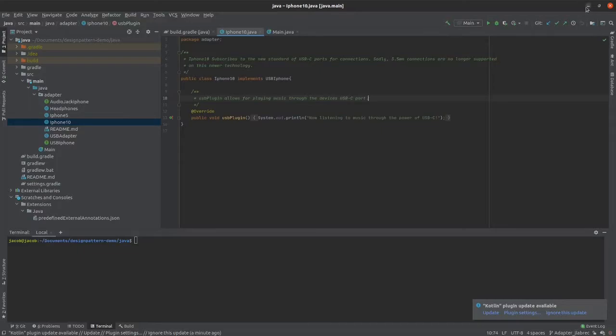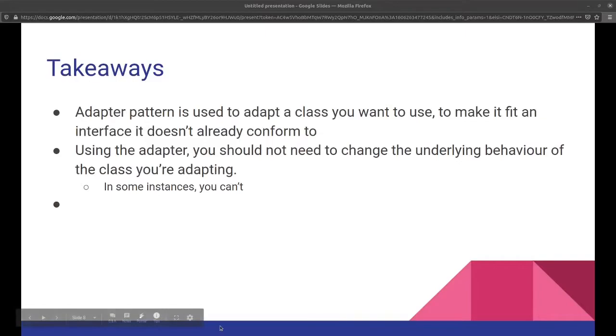For instance, if you're using an external library which you don't have access to change, obviously you can't change that. So those are when you'd want to use the adapter pattern, basically to wrap something that you want to use in a place that it wouldn't work, if that makes sense.